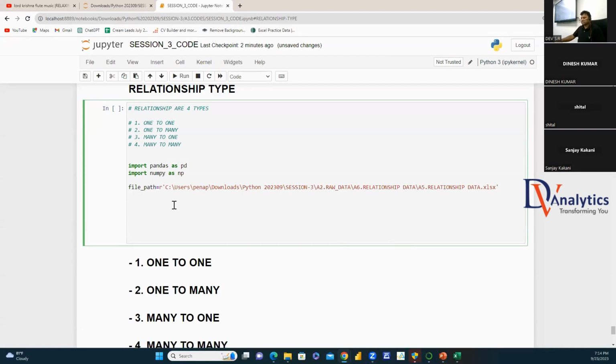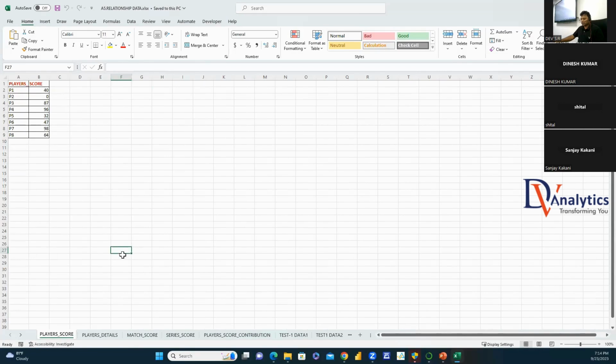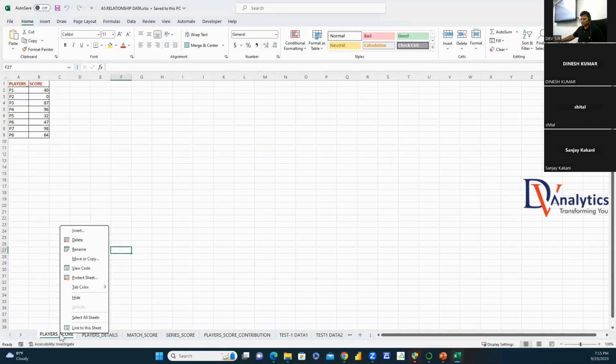Now, the first table which you want to import, what is the table name? Players score, right? So I'll say here, players score. How do you write this, guys, to read the data? pd.read_excel, bracket start. You will choose the file path. With what the sheet name will go for writing here, guys? Sorry, this is going to be this here.